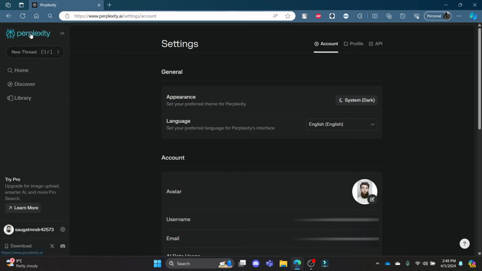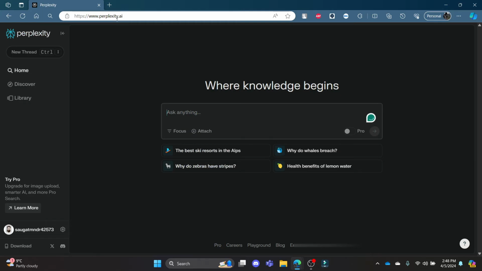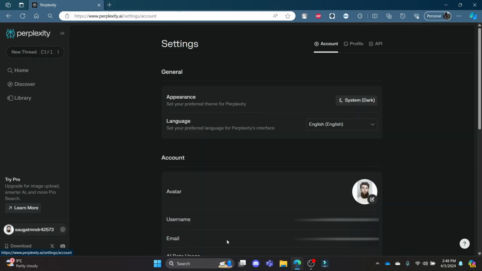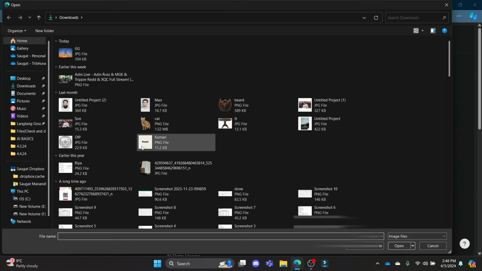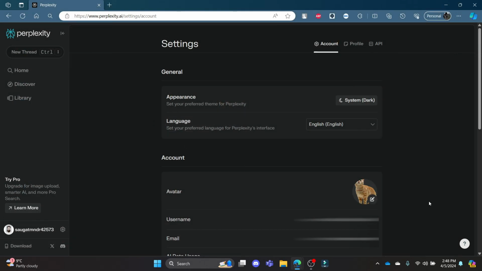Let me show it to you once again, guys. All you need to do is go to Perplexity AI and log into your account. Now click on the settings which you can see on the left bottom side and you can see avatar over here. Go ahead and click this edit button and choose the photo which you want. You can see that your avatar now has been changed.